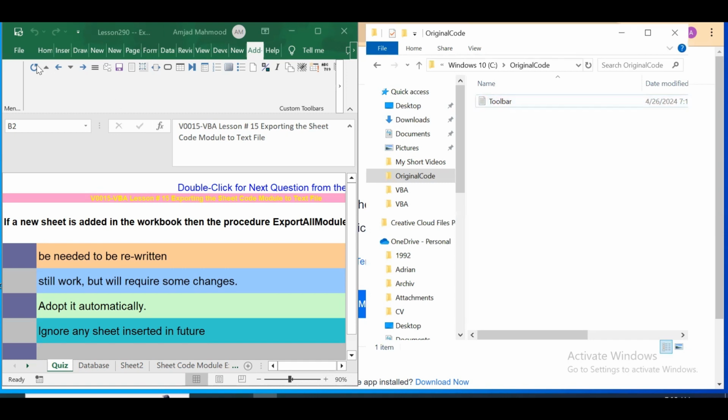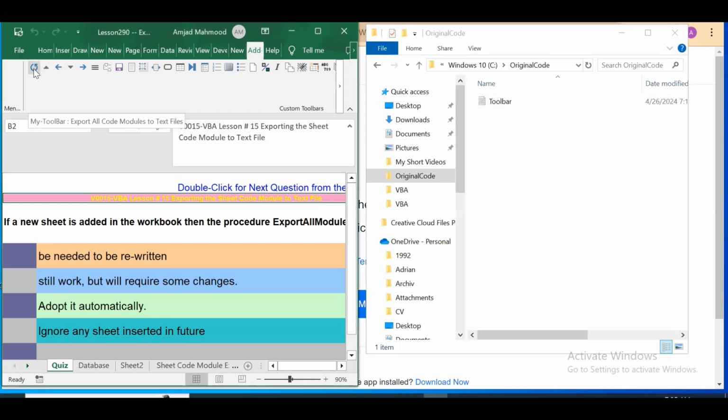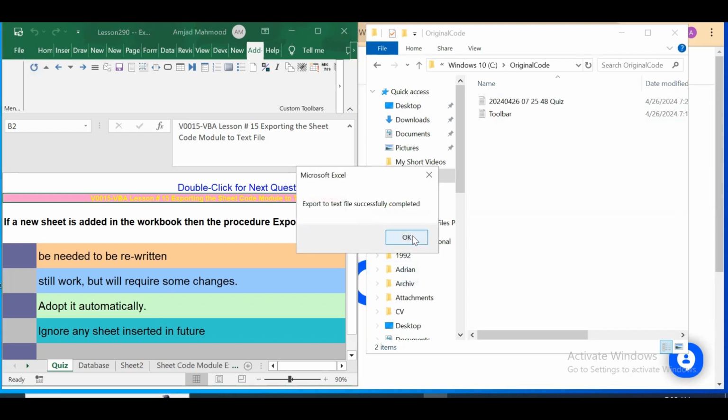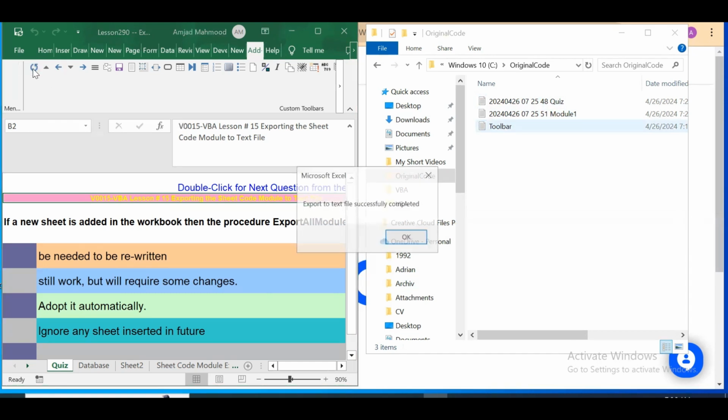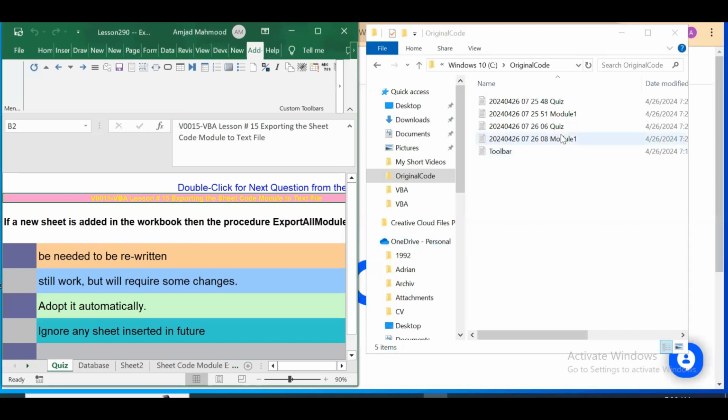As we showed you in the previous video, it exports all the modules, be that code in the sheets module or in the standard module. So all will be exported. Let's click on it. You will see that the sheet and the module, both files have been generated. Each time you click, the previous ones are left intact, and you will have new files generated with the new code, with a new number.